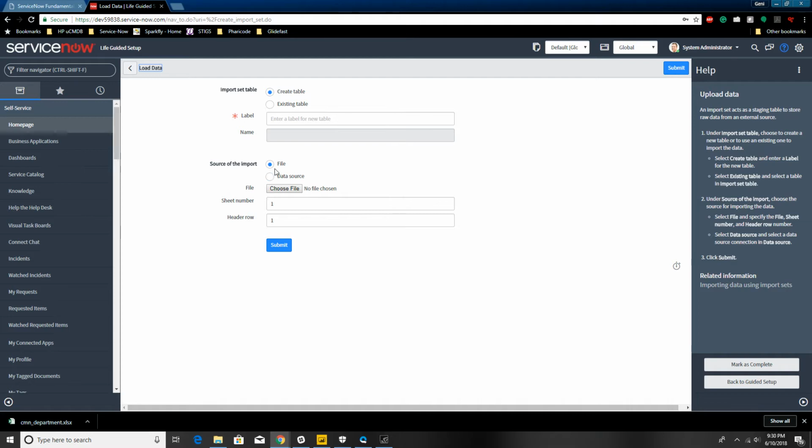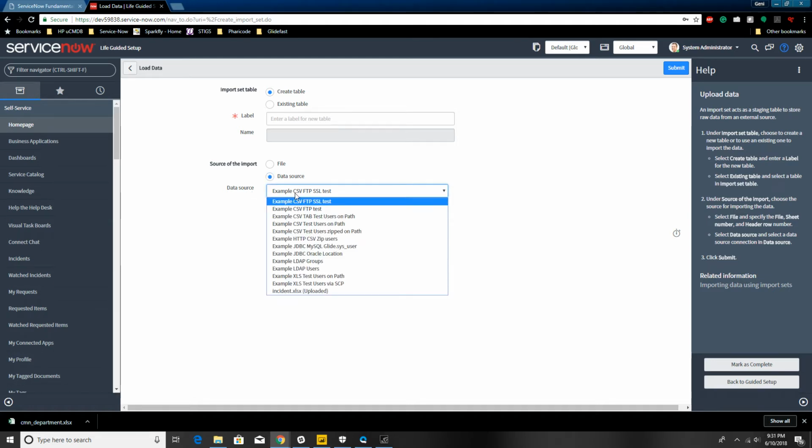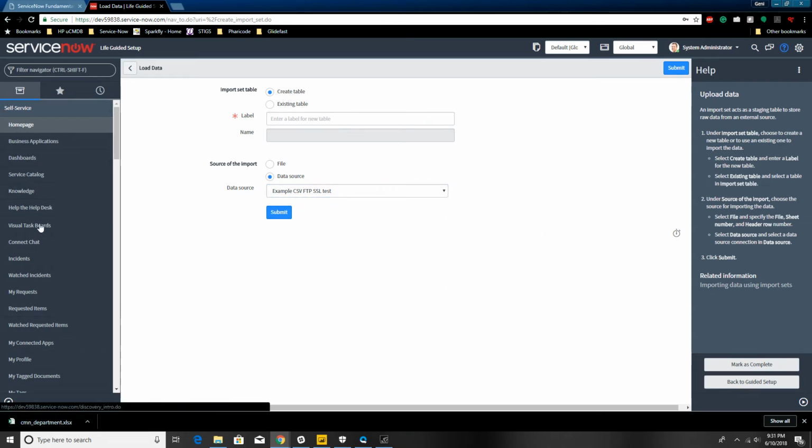And what we have available to us is we can either choose a file. This is either a CSV or Excel file, some kind of delimited file, or we can go through a data source. The data source is whether we're hosting a CSV file externally on an FTP server. We can access it via either SSL or non-SSL, a tab-based CSV, HTML pointing to a CSV, JDBC to a MySQL connection, JDBC to Oracle, LDAP, as I was talking about earlier. So there is a plethora of data sources, and we can actually define our own data sources.